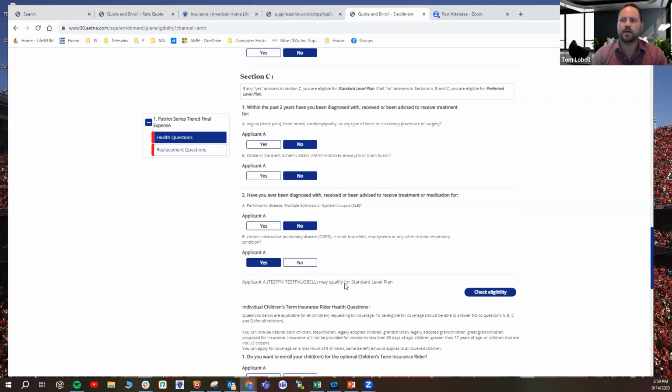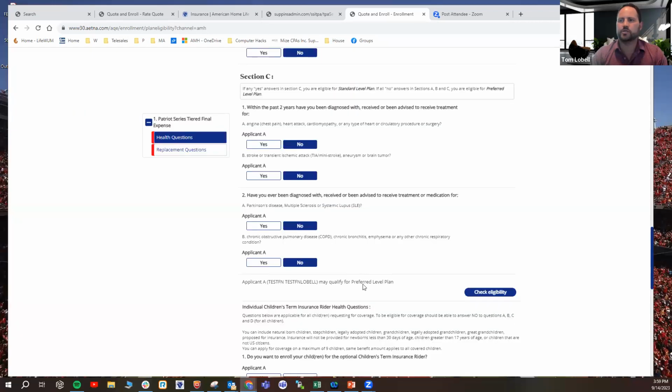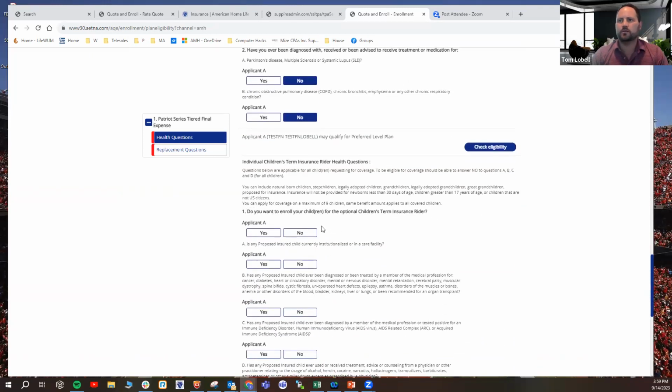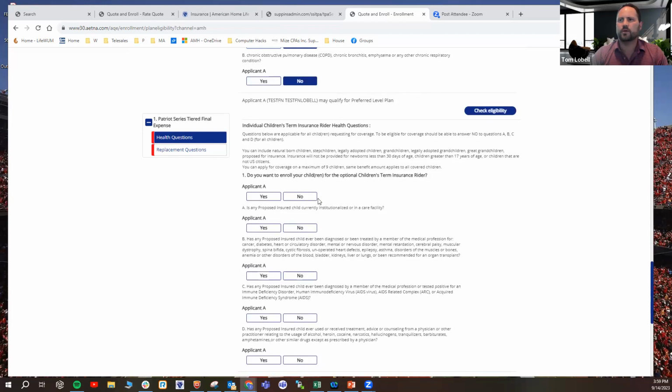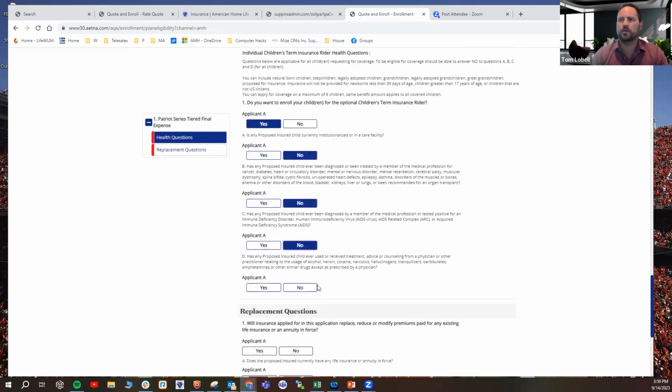It'll come back and say that I may qualify for the standard. Okay. So we're going to stick with, so I'll fill that back out. It'll change this back to preferred. The next questions are about the children's term insurance rider. I'm going to mark no on this, but if you did want to add that, you would just say yes, you want to enroll. You would fill out the health information here, which would be no, no, no, and then you'd be good to go.